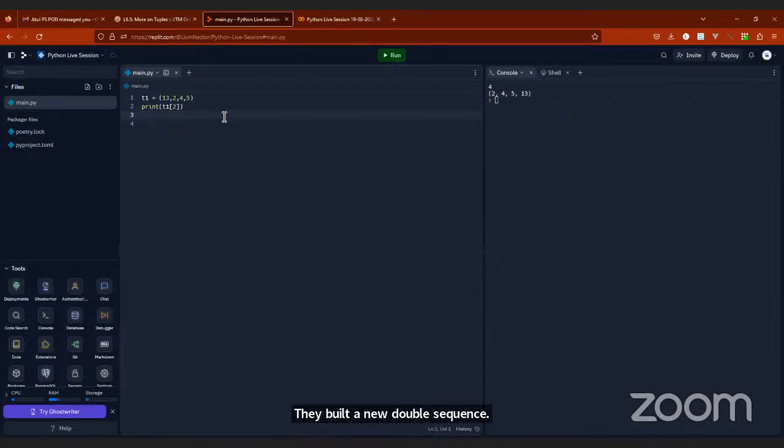This tuple comes in handy in another use case, called tuple unpacking, as they call it. Say you have two variables for assigning two values. You do it like that. Python thinks this is a tuple and this is a tuple, and it unpacks this tuple and assigns it to T1 and T2 respectively. Let's check on that.